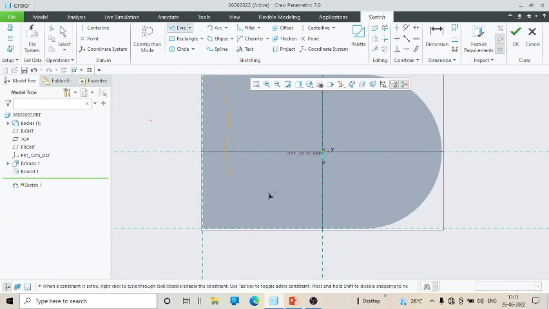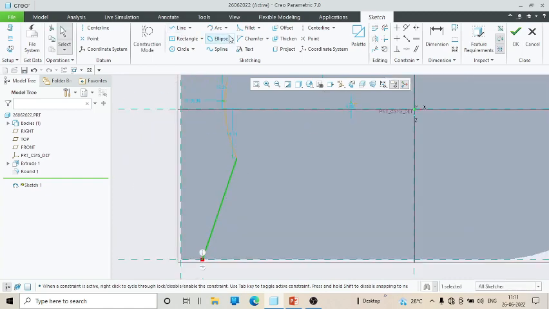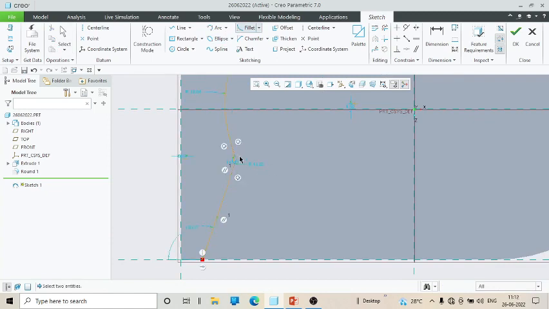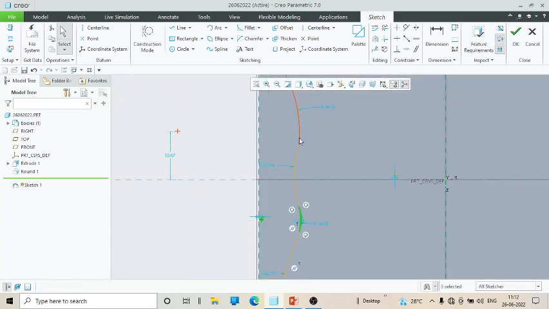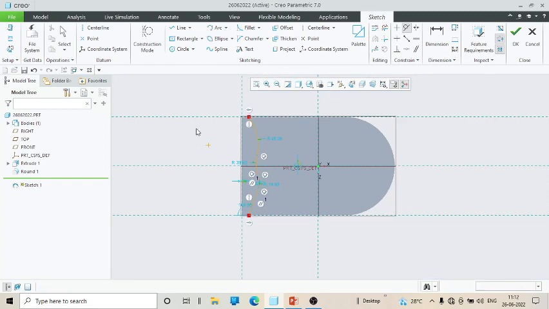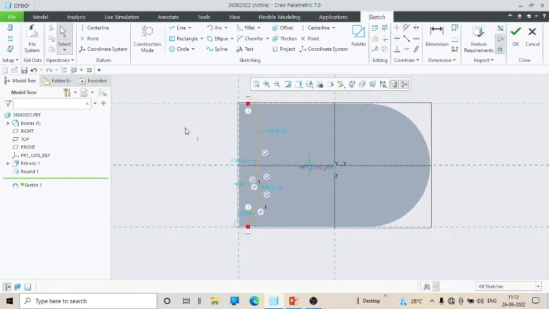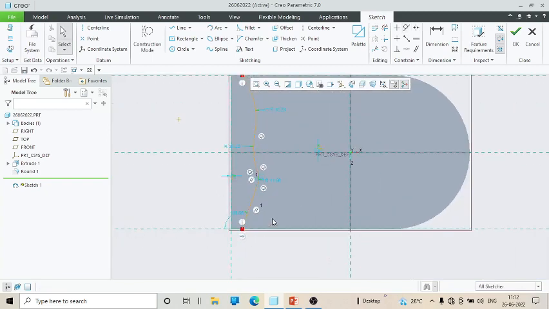Now I will add one line. Then I will make this proper tangency. So I will add a fillet also here. Okay, now I hope this is okay. I will add tangency here also. This and this tangent. To make a proper continuity in the fillet, I have made it like this.